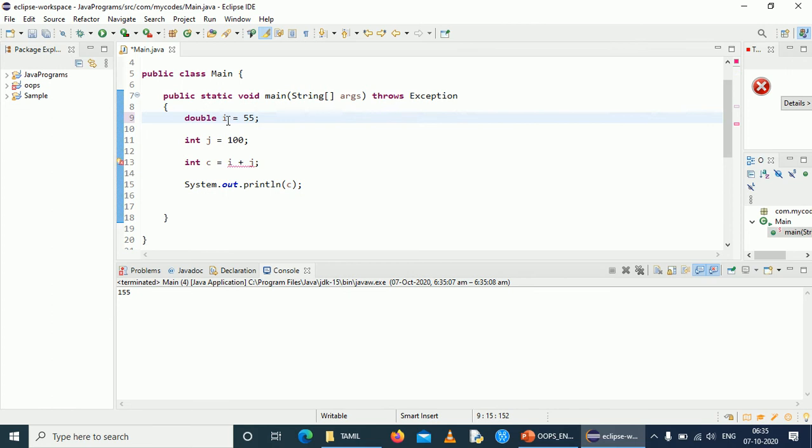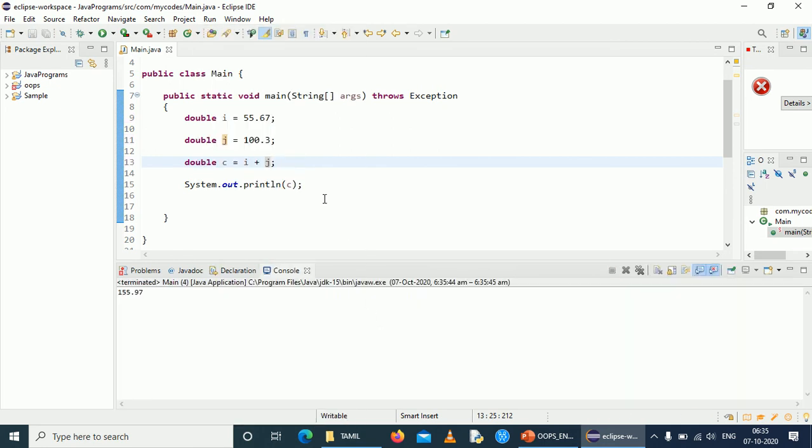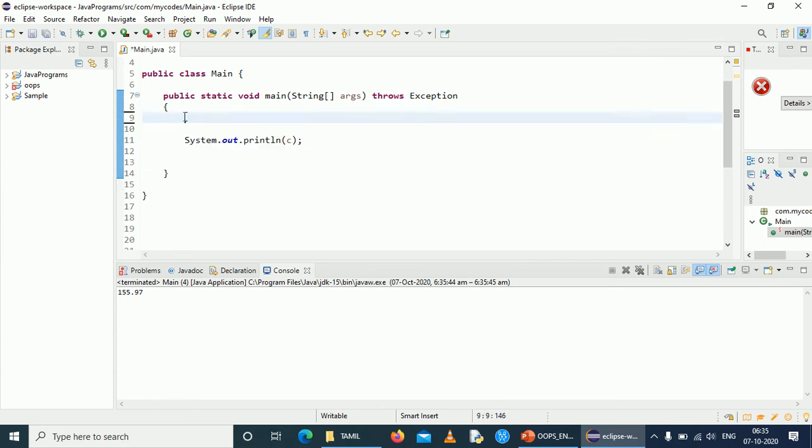So double or float. Double is a data type that holds fractional values. It can be 100.3. So this is the second data type. The third one is character. The character data type is capable of storing a single character value.